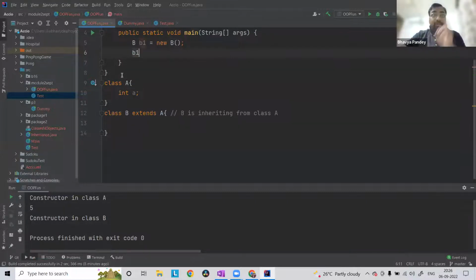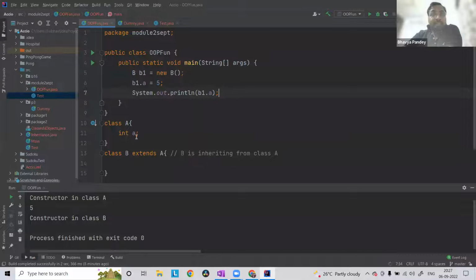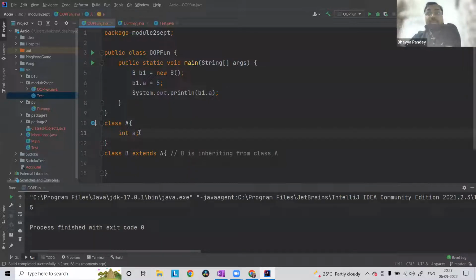Okay, so this is the first point I am trying to make. What is the first point? I am accessing the variable that was actually present in the parent class. So don't see it as a parent class. Okay, don't see it as the variable of parent class.